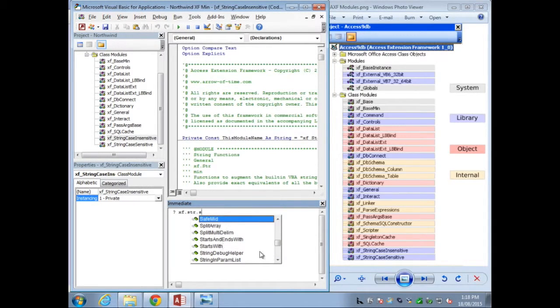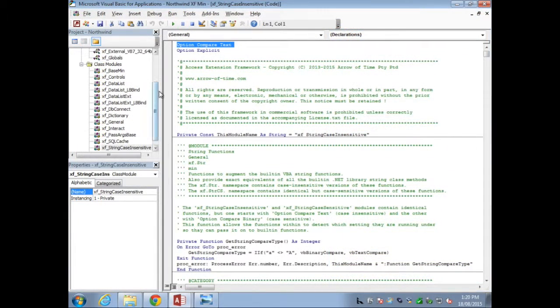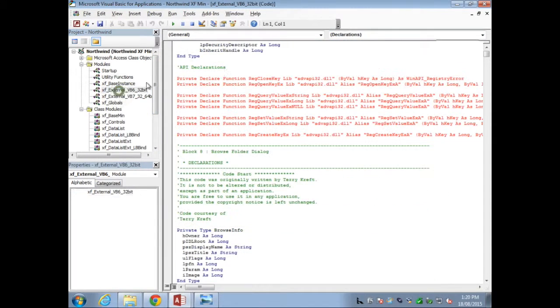We've got starts and ends with, so you can check those out on the website as well. So the final thing to cover is the external modules. Now there's two of these. They're not covered under the copyright.